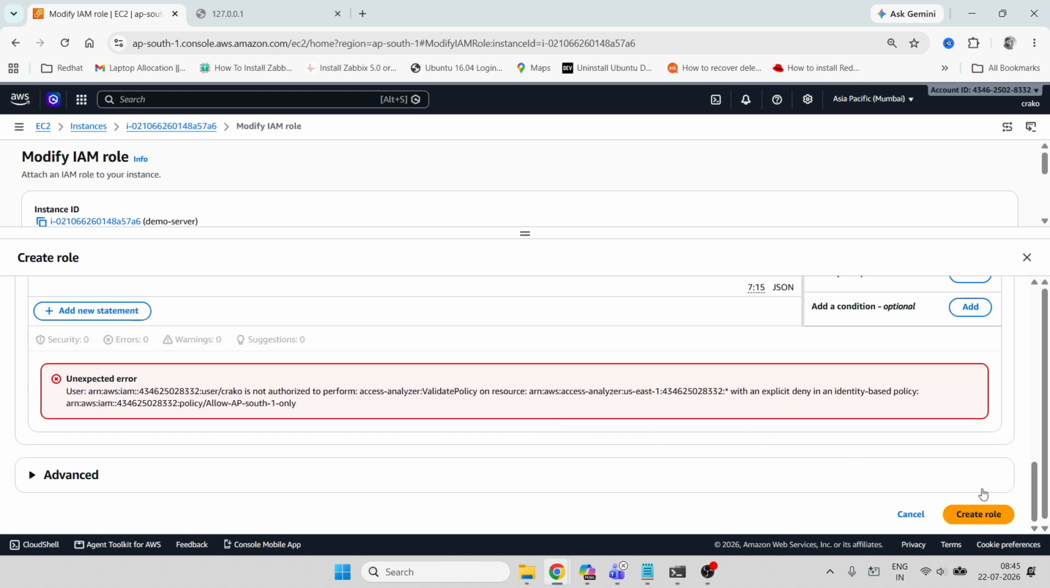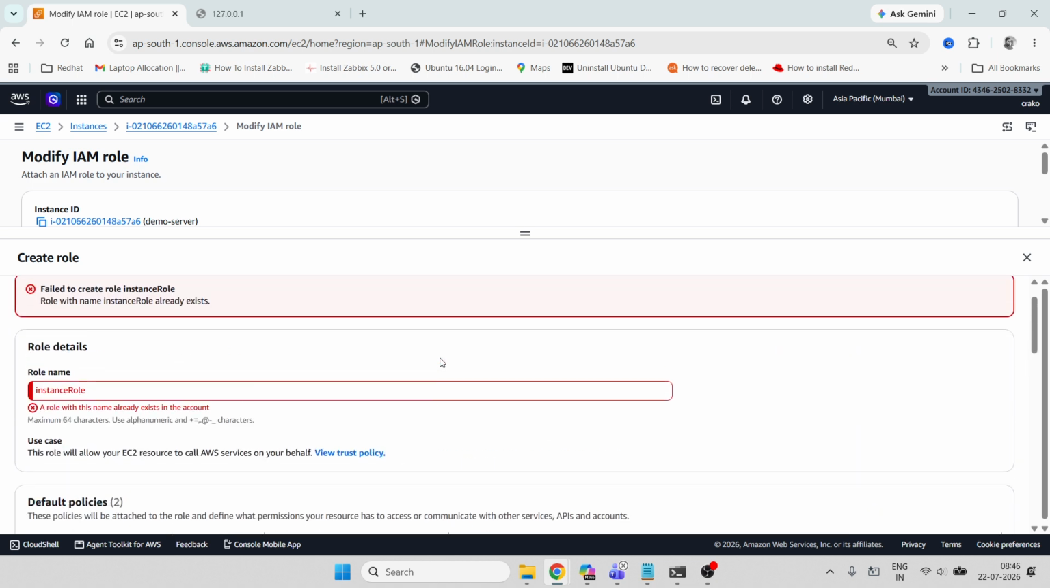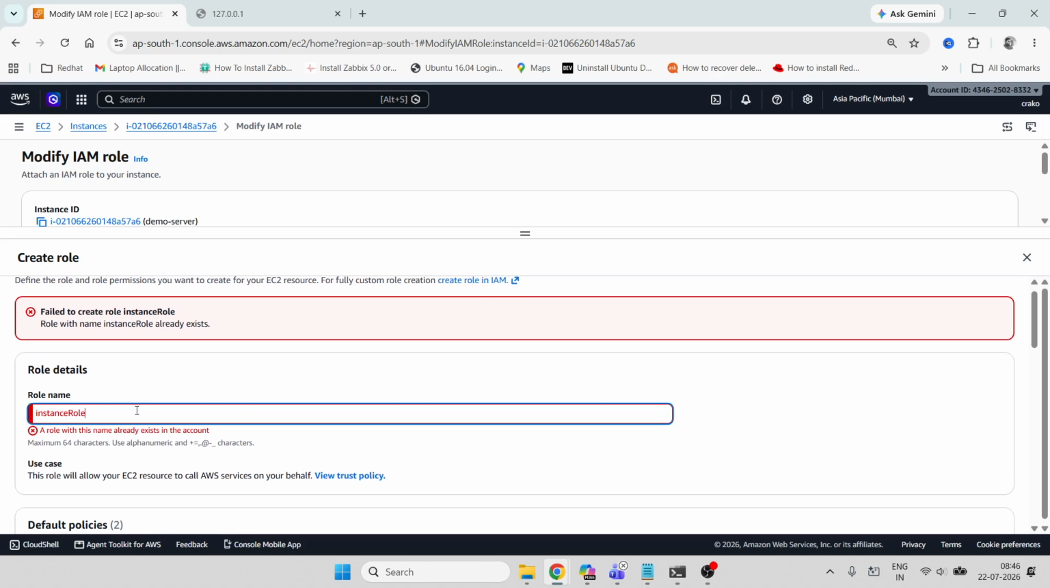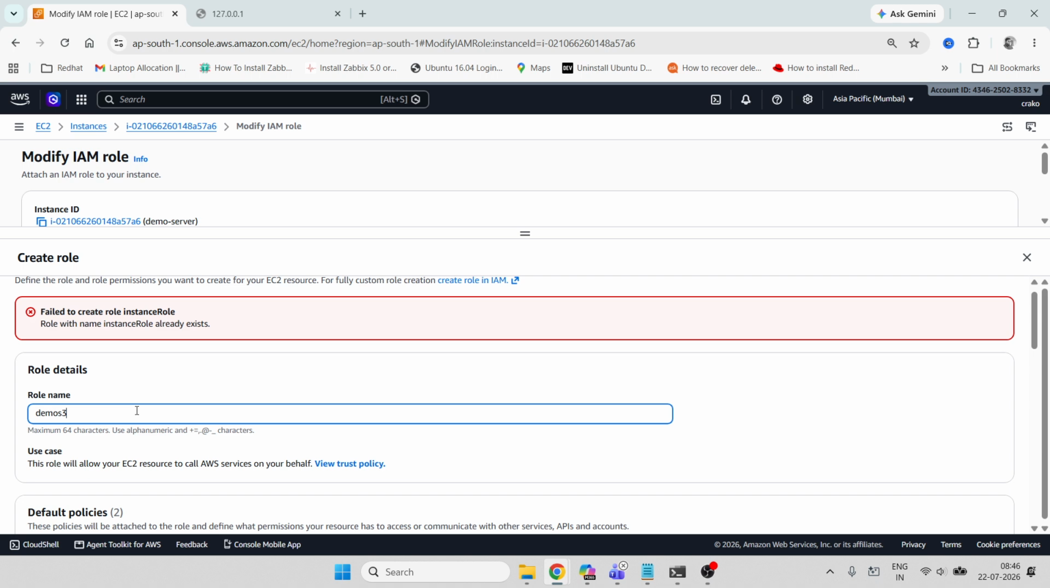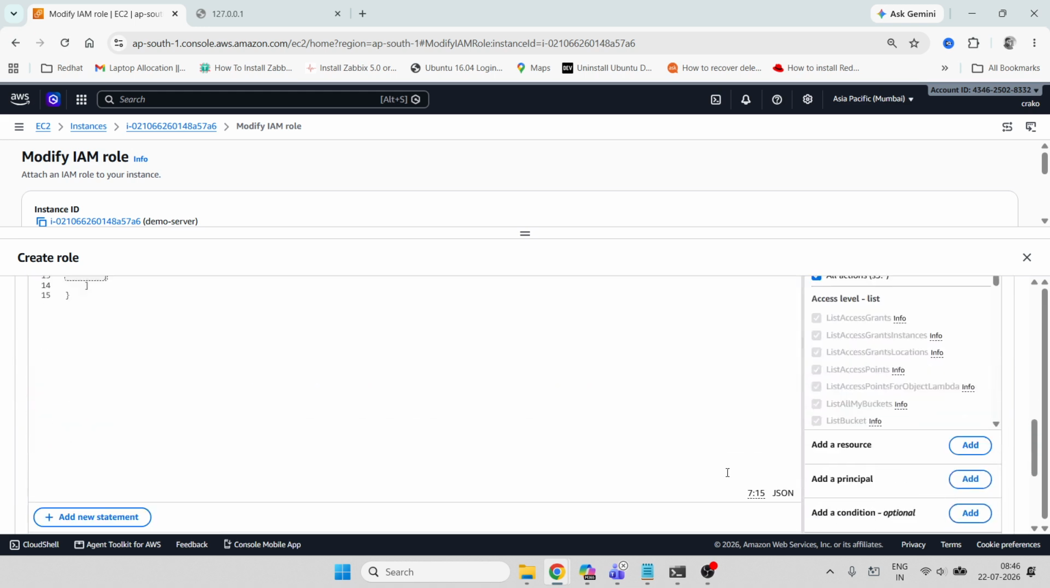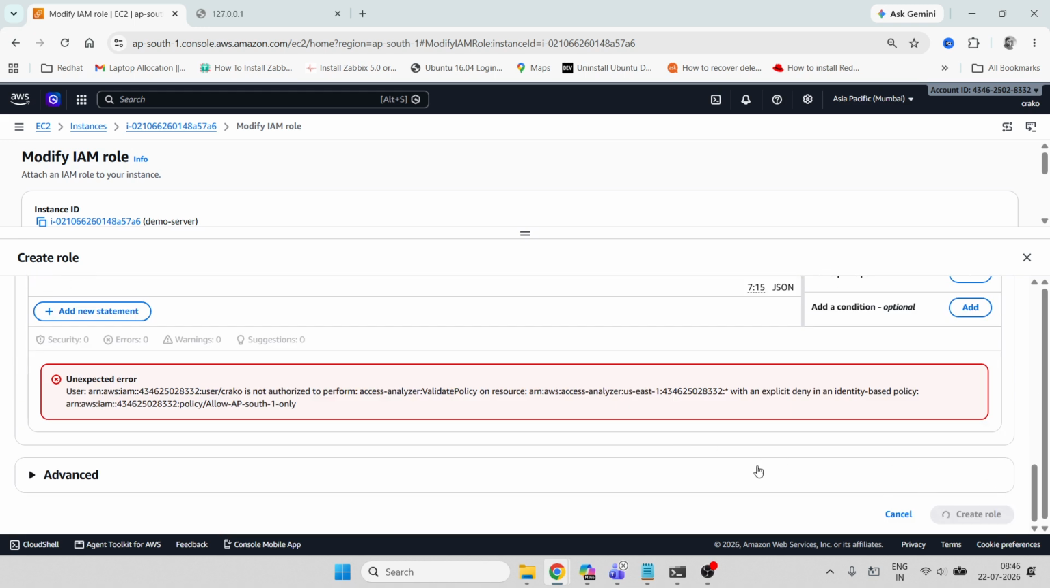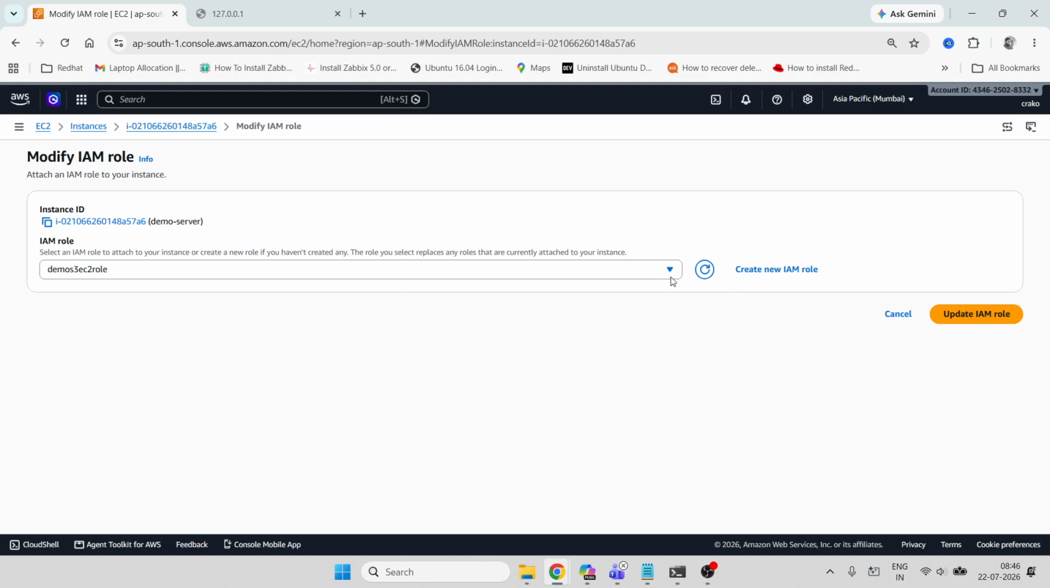However, you won't receive such errors. So, create role. I missed one thing, that is the role name. You can just type demo s3 ec2 role. Now just click create, and it should create. Once it is created, you can see demo s3 ec2 role is already selected. Just update the IAM role.